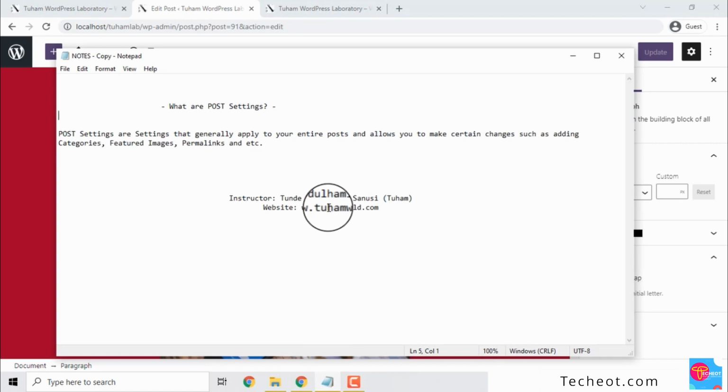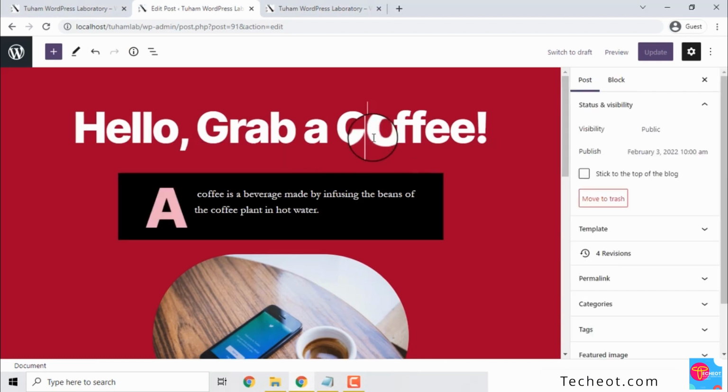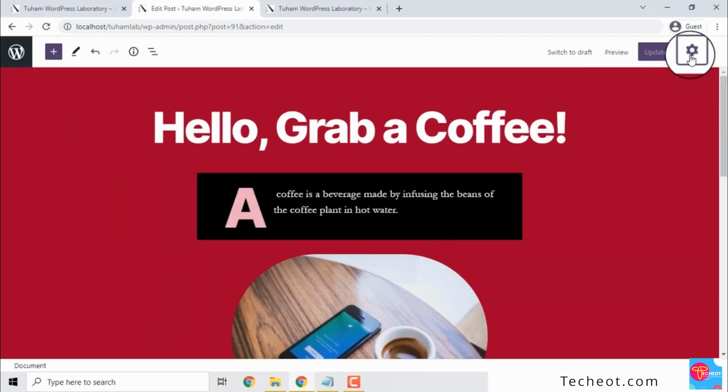Post settings are simply settings that generally apply to your entire post and allow you to make certain changes such as adding categories, featured image, permalinks, etc. So blog settings apply to individual blogs, while post settings apply to all the blogs in your article. And now we're going to move on to how to apply post settings.